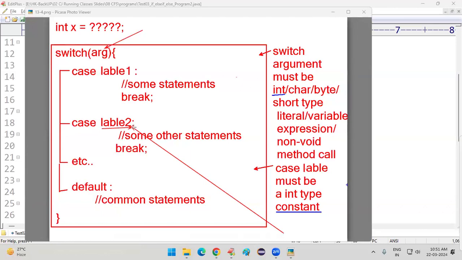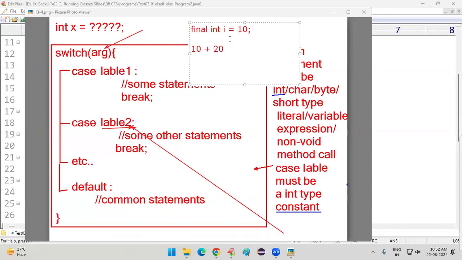Under final variable, if you have space, write down there. Final variable means final int i equals 10. Now here i is a final variable. What is the constant expression? 10 plus 20 is a constant expression, or i plus 20 is also a constant expression because i is final. A final variable can also be a constant expression.